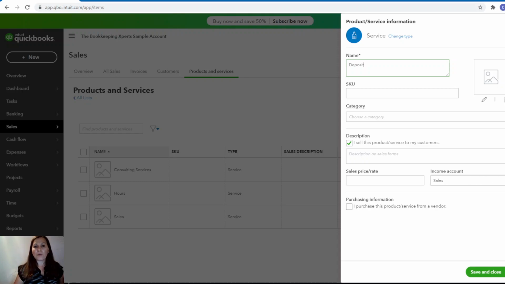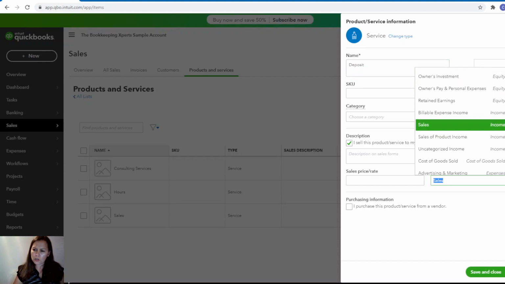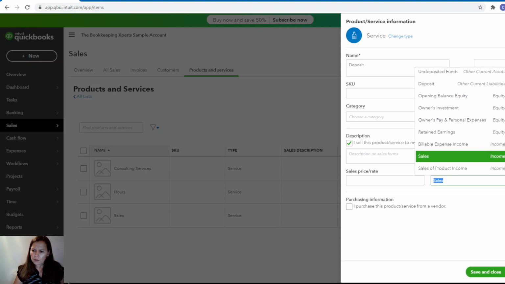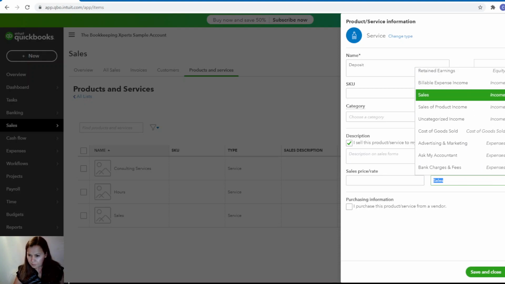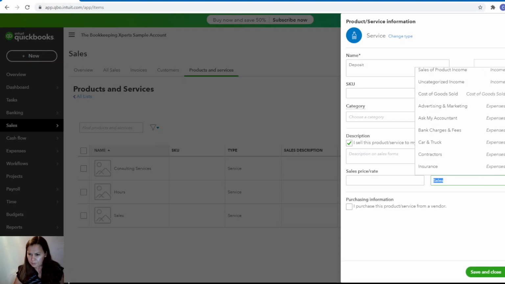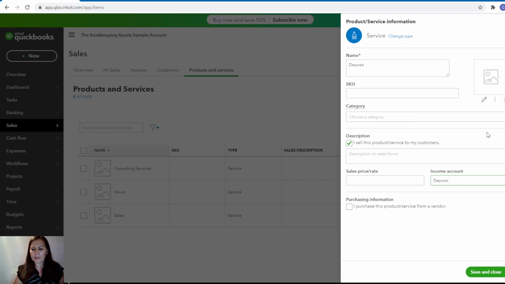Okay, so on the income account, this is the important part. You're gonna click on the arrow. Now remember, this is a deposit and it's a refundable deposit. We're gonna select that account that I just created. We're gonna click on the arrow. We're gonna go to short-term liability. Okay, right here, the current liability. I'm blind. Okay, so deposit. I've selected my deposit here, and we're gonna save and close.